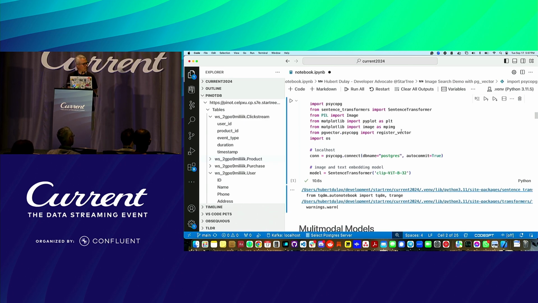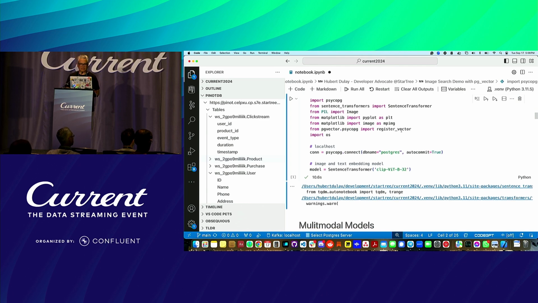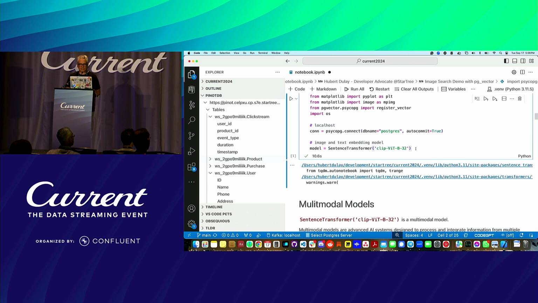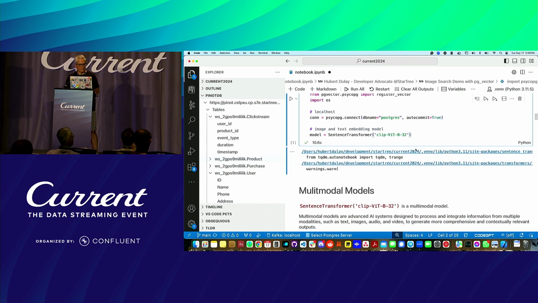But what I'm going to do is install it into Postgres and start using it as a vector index inside Postgres. You can see that I'm using this local connection. And I'm using a model called CLIP, which is a multimodal model. This is what I'm going to use to create embeddings from my unstructured data, which initially is going to be images.